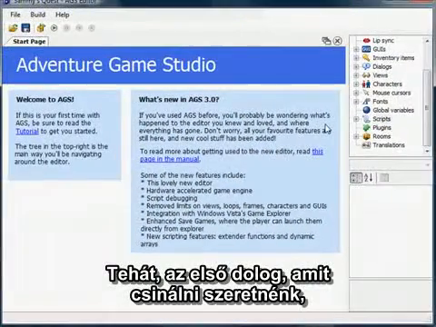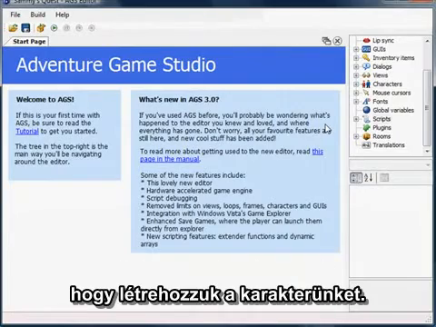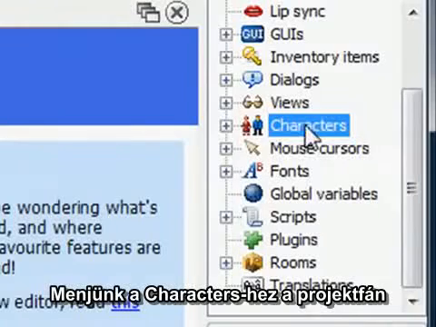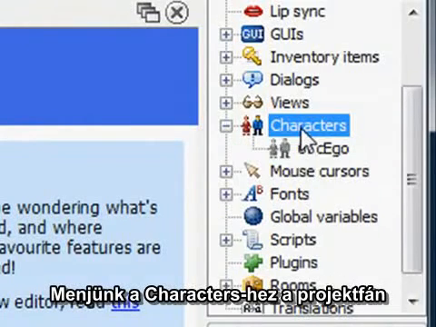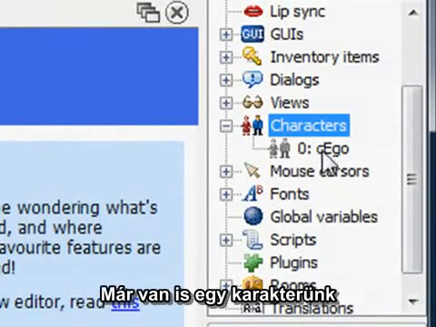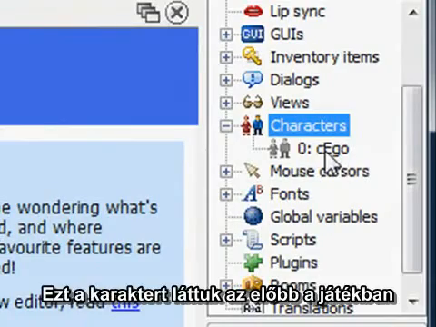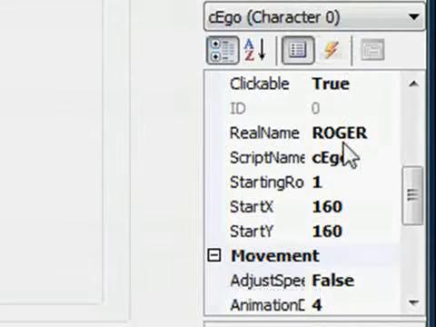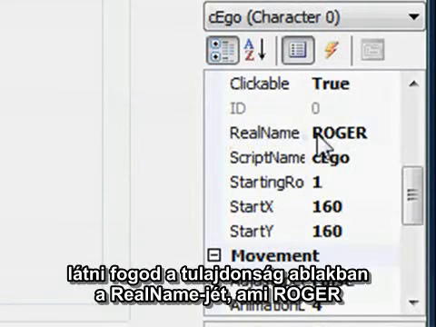So the first thing that we want to do is create our character. Let's create Sammy. So what we do is we go over to the characters option in the project tree, double click it to expand it, and we have one character, and that's the character we just saw in the game. That was the default character. His name is Roger. So if you double click on him, you see that his real name down here in the properties window is Roger.